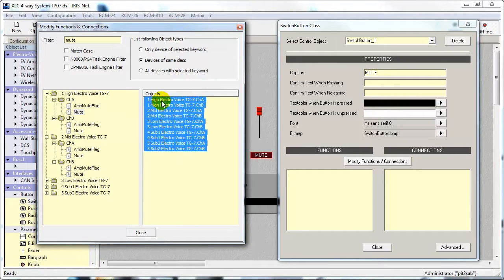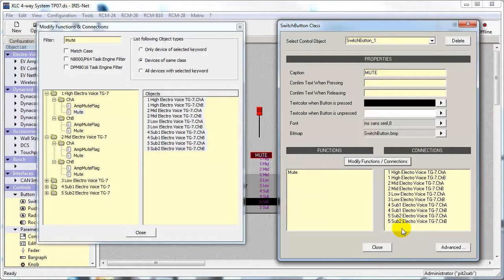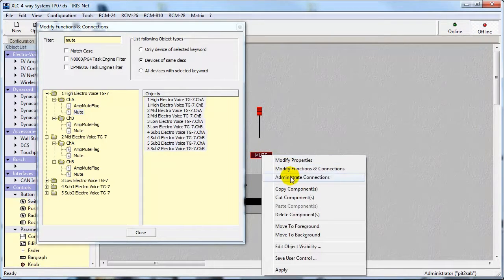Drag and drop of the connections you made on the Switch button will assign the function and the connections. Drag and drop of the function alone will assign only the function. This makes sense in case you want to assign a group as connection via Administrate Connections.